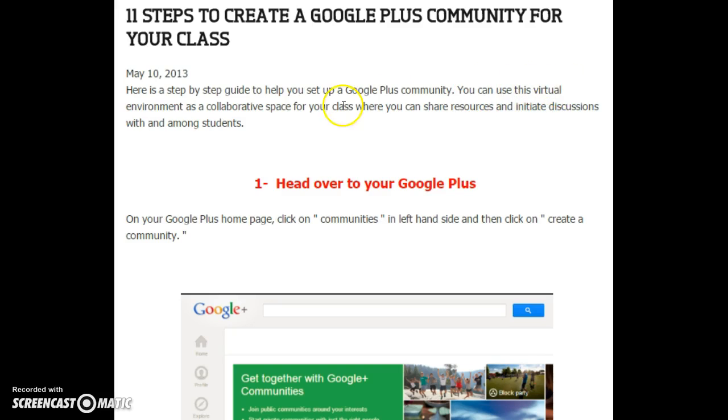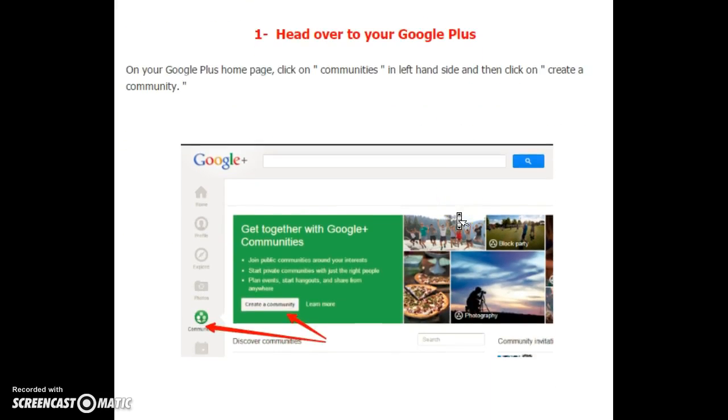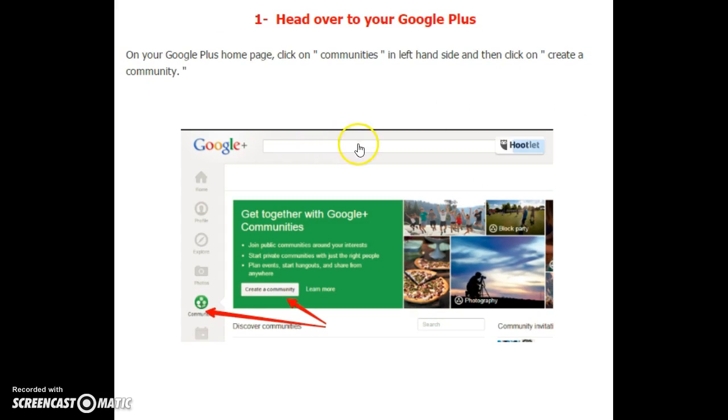This is kind of a virtual environment, right, the Google Plus community, that allows you to have a collaborative space for your class where you can share resources and initiate discussions with and among students. So the first thing you need to do is type in Google Plus or Google Plus Community into a Google browser, and you will bring up a page and it'll look something like this.